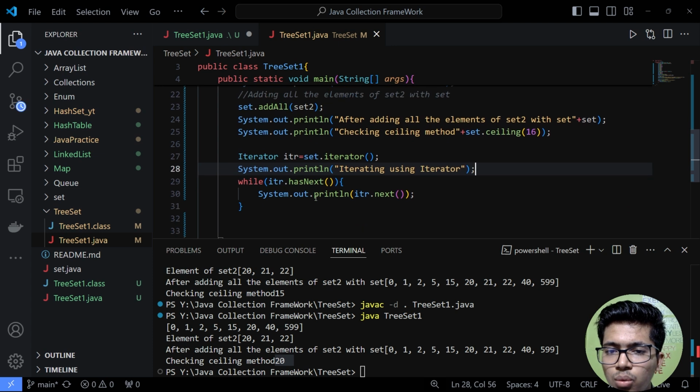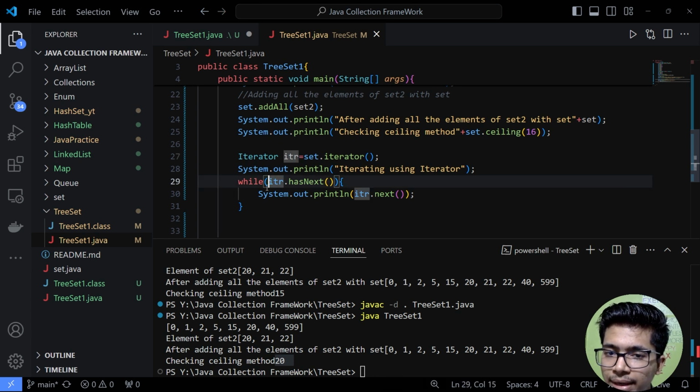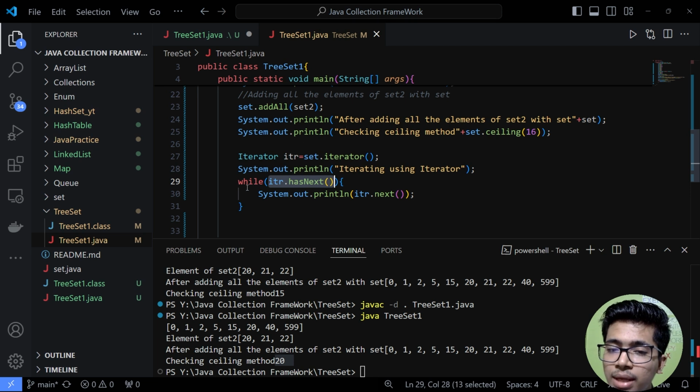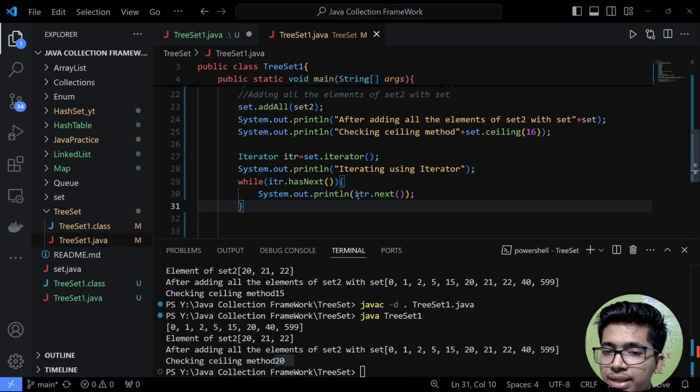Now we are using iterator. We are making an iterator object. Once we make the object, all the elements of the set come into this iterator. Now we are using our while loop: iterator dot hasNext checks if it has a next element, and if it returns true, it comes here and prints the element, and the pointer moves to the next one. This is the iterator dot next function.